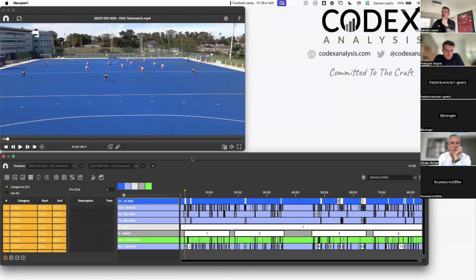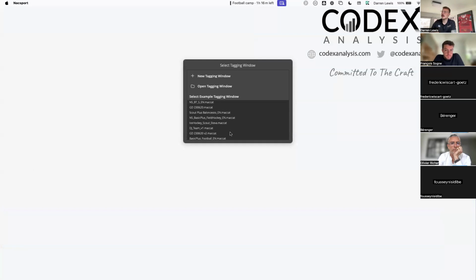and then here's the XML that I imported. Okay, so here's the tags from the XML. And then this icon on the left of the timeline, you can see it says continue analysis. If I click here, I can then choose a tagging window to open.